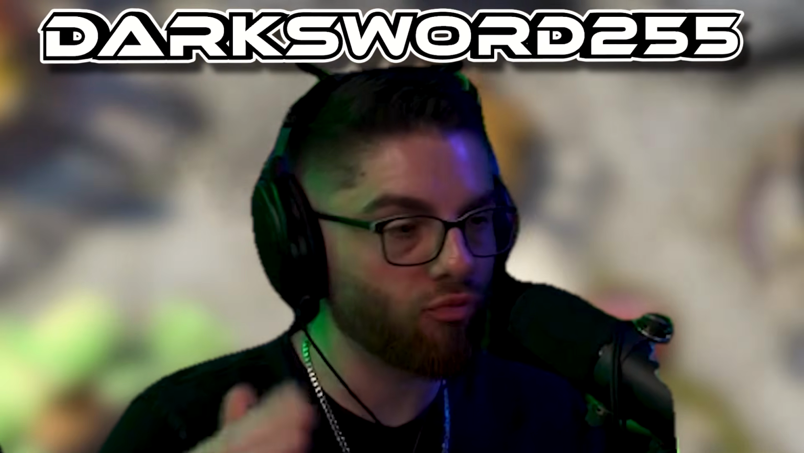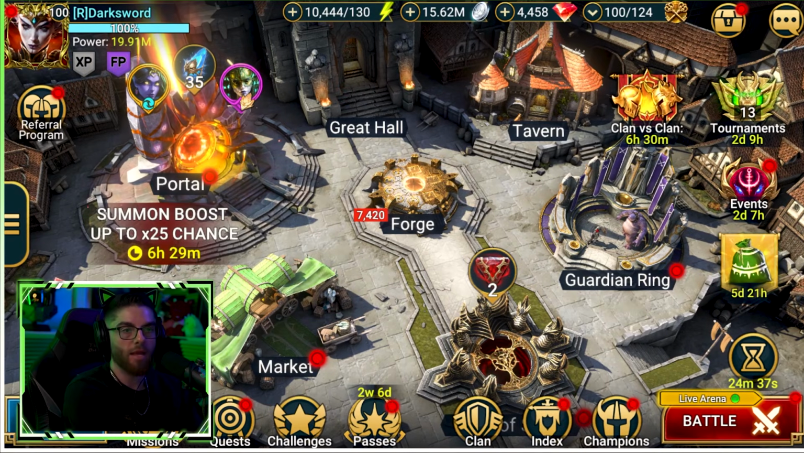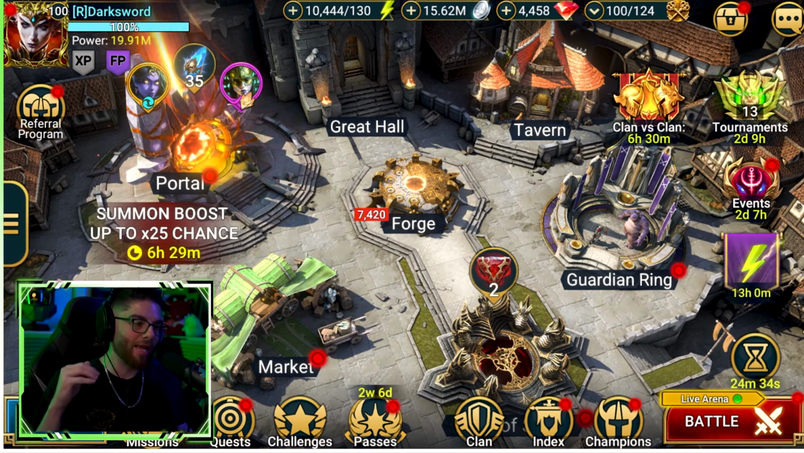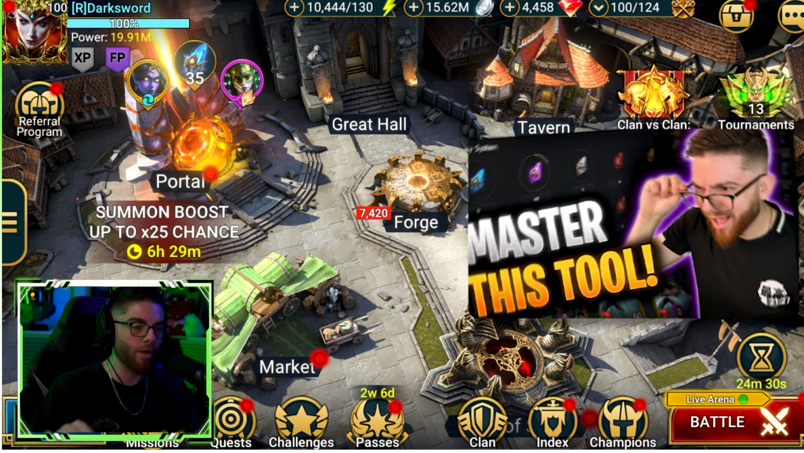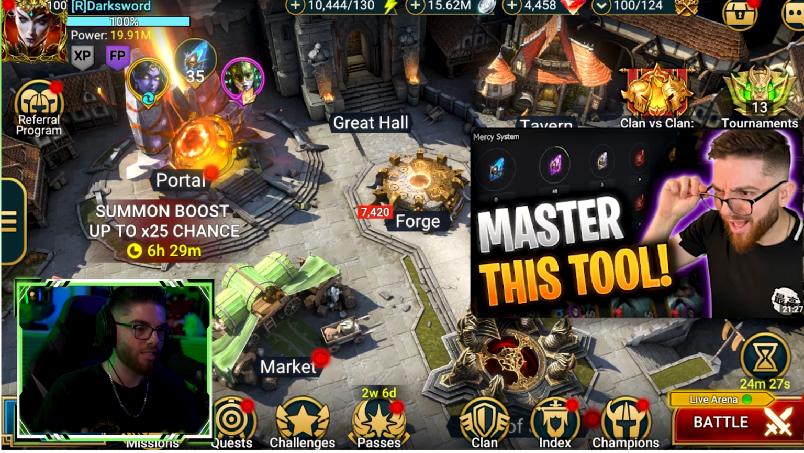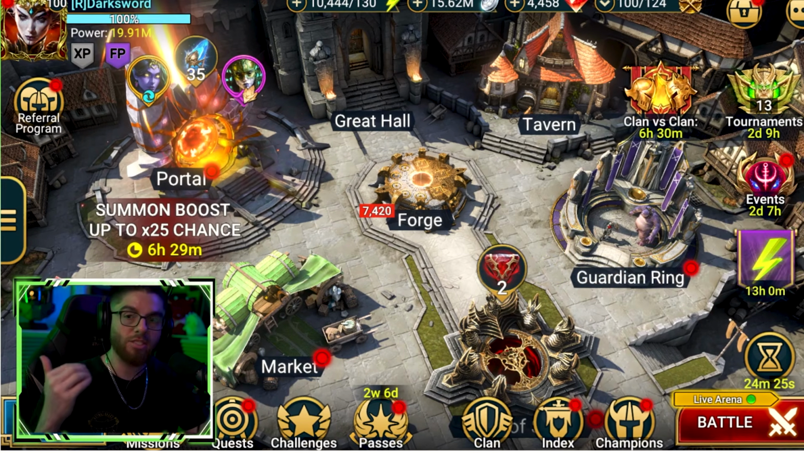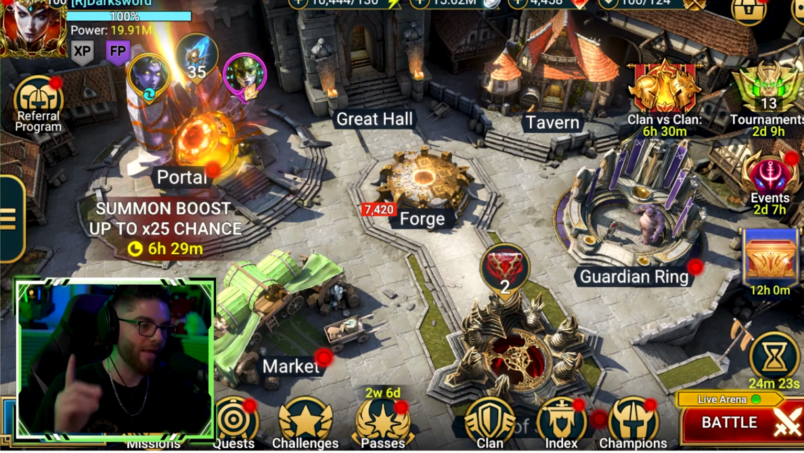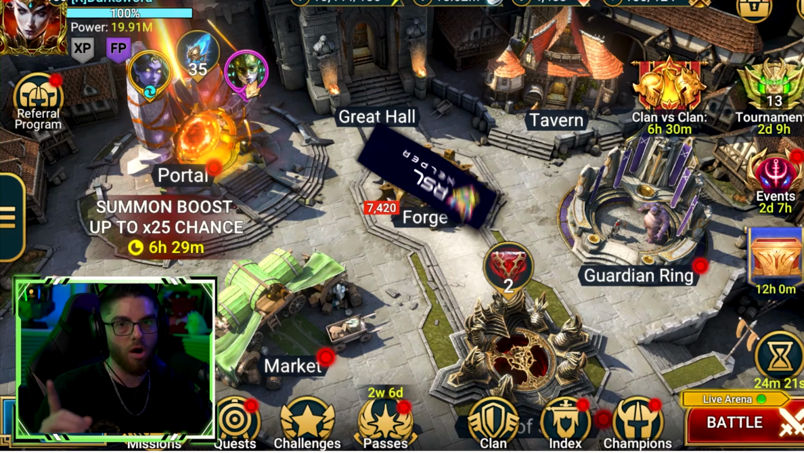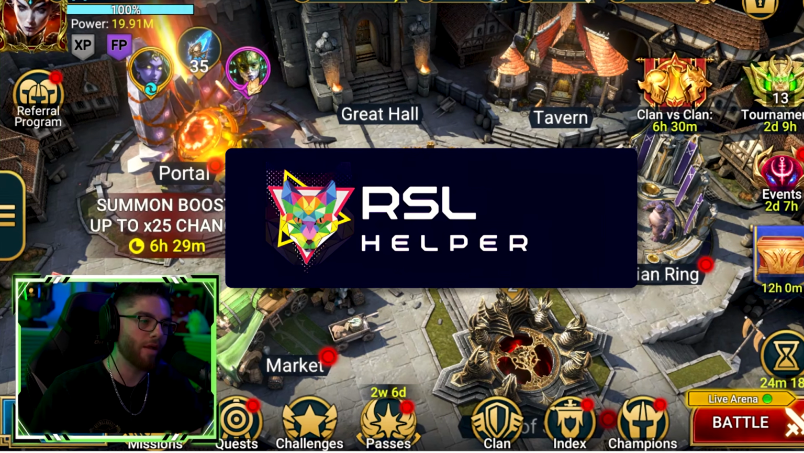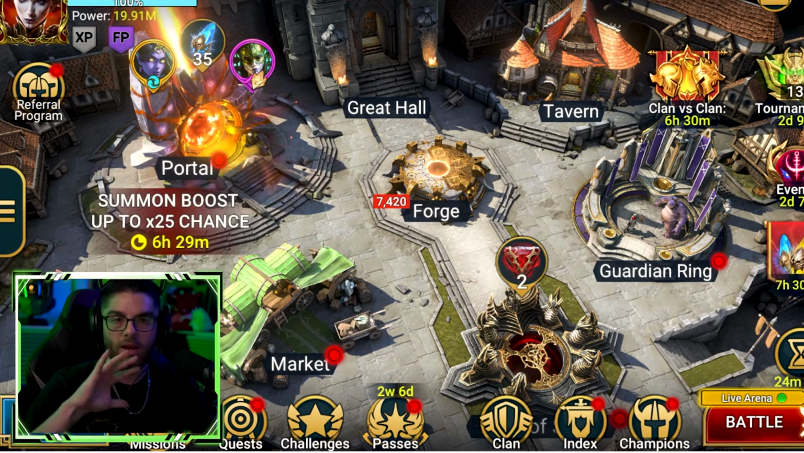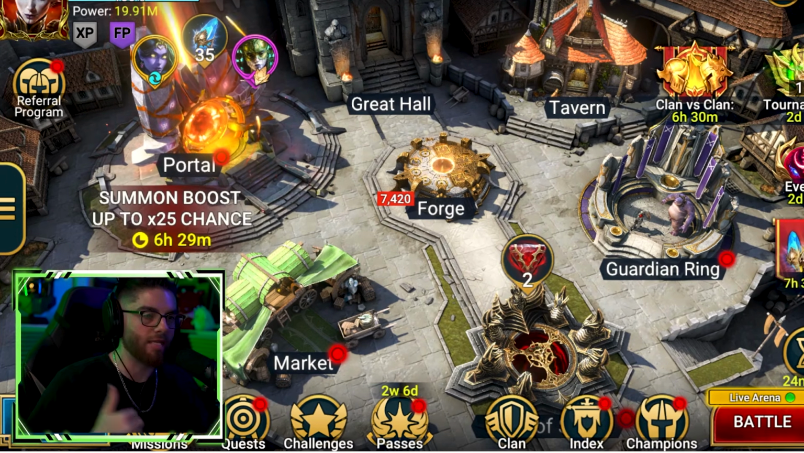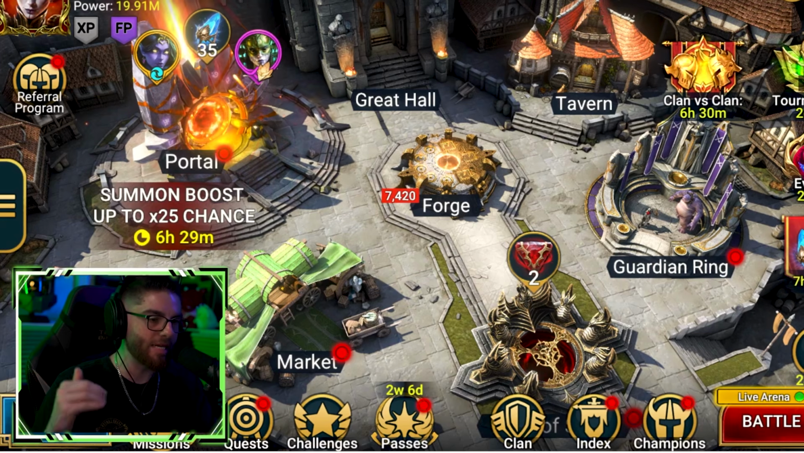The numbers may be randomly generated, but the content itself is not. And guys, if you play Raid on your computer, there is an important program that you should be using. I made a video previously talking about this program, but there was a massive update to it, and that program is our beloved RSL Helper. So in today's video, we're going to be going over that update, how to update it on your computer, and all of the new features that they added, as well as how I use RSL Helper. It's an amazing tool, guys.